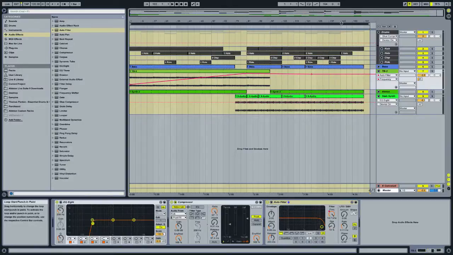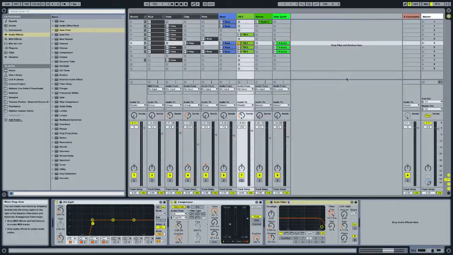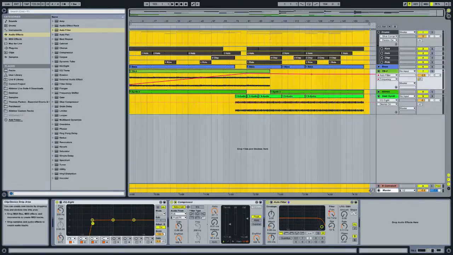At the end of the day, I don't think there's anything wrong or right about the way you build a track, or how you lay out a track. As long as it sort of flows well, then that should do. So let's go and have a look at what else we can do to this.